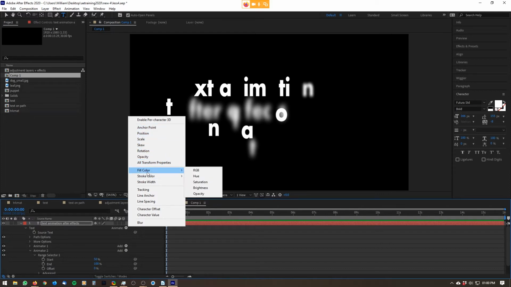You can also animate things like the fill color of the text. So you can change the text to go from white text to purple text or whatever. You can change the stroke width, so you can animate it so that they get a bigger width or the stroke disappears. You can change the tracking, so the spacing between all the letters, the line spacing. And an interesting thing is you can change the character value, so you can make your text sort of randomize.